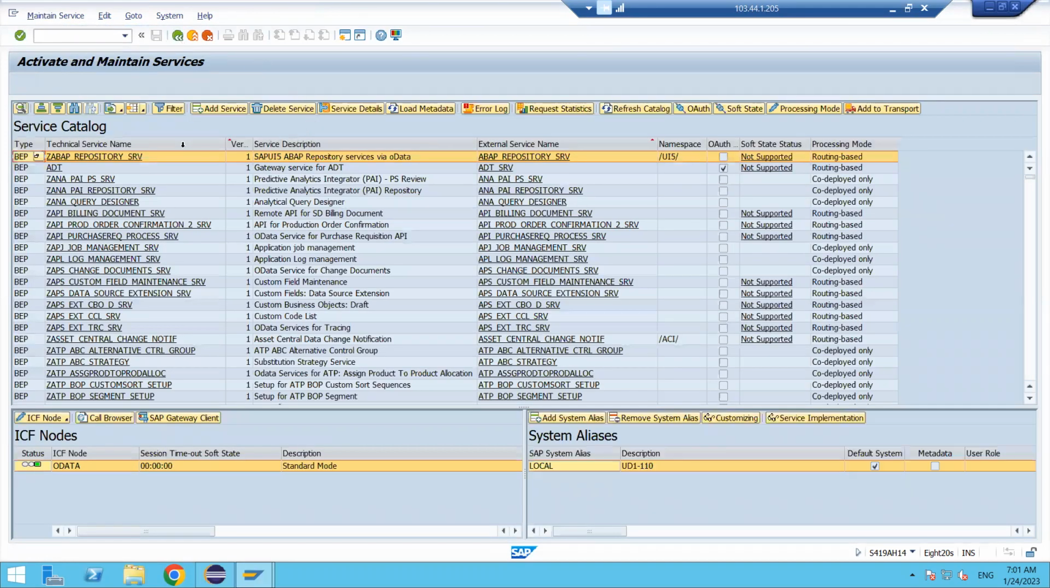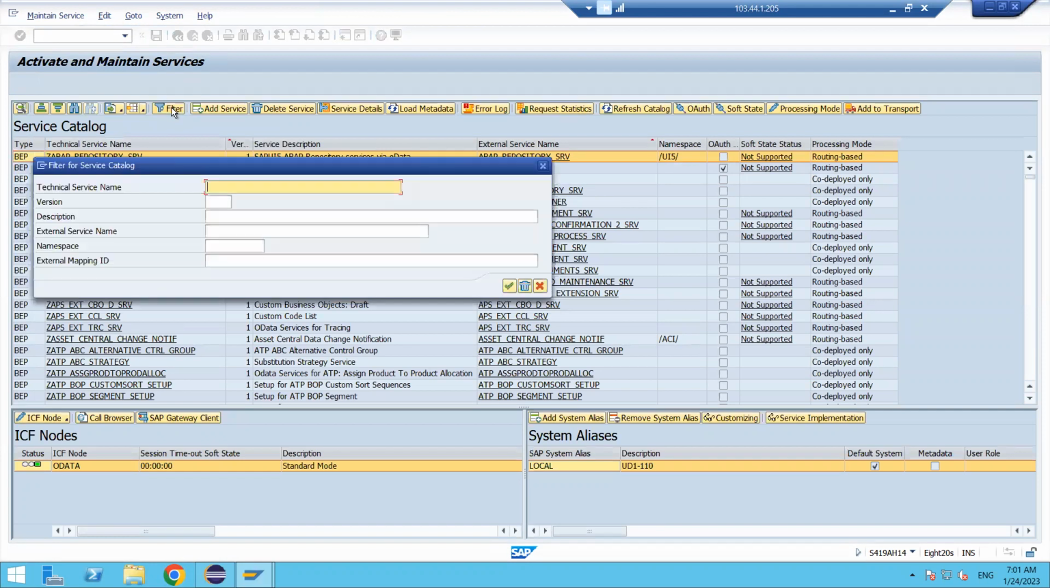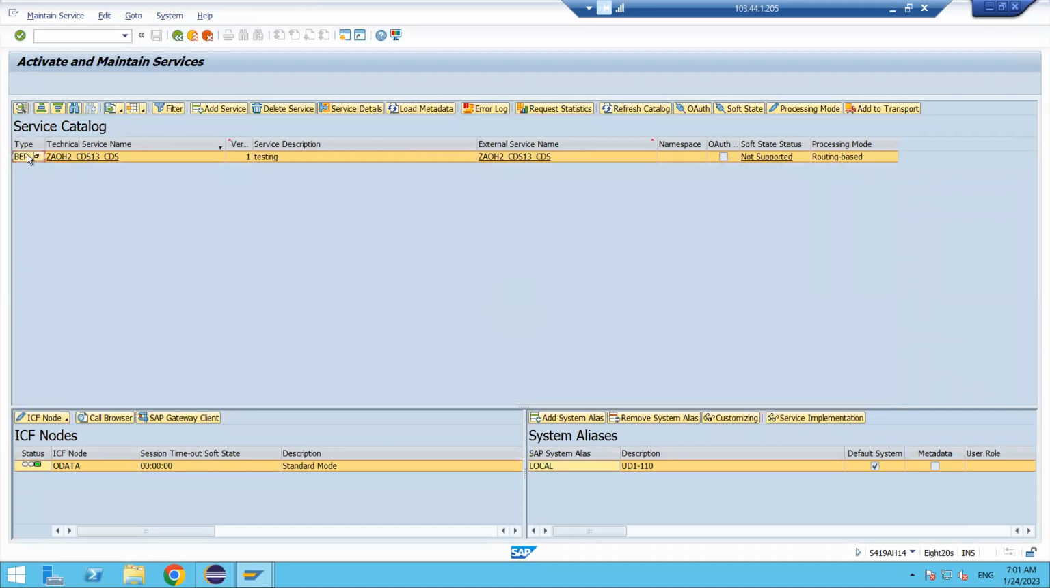If you want to search for that one, click on the filter button and provide the technical name, I mean the service name, and click on the enter button. It is coming here, right? Now here click on gateway client, SAP Gateway Client. Here something green color is coming. I have selected this service, and green color means this is activated. This is in active mode. We can use it. Click on this SAP Gateway Client.